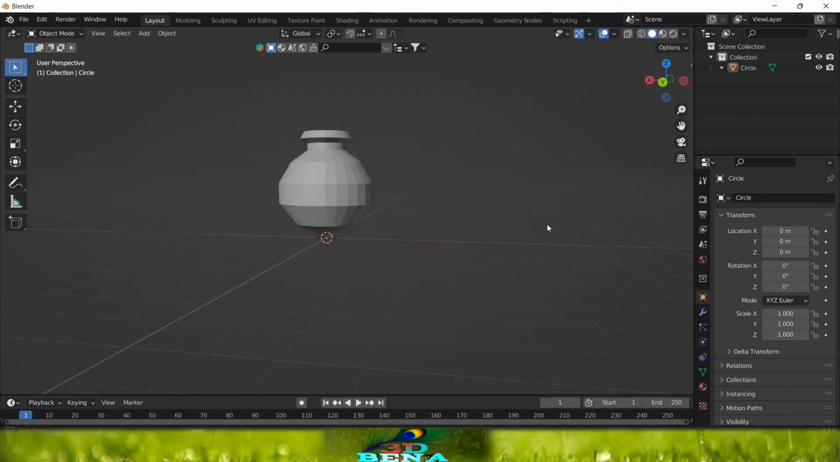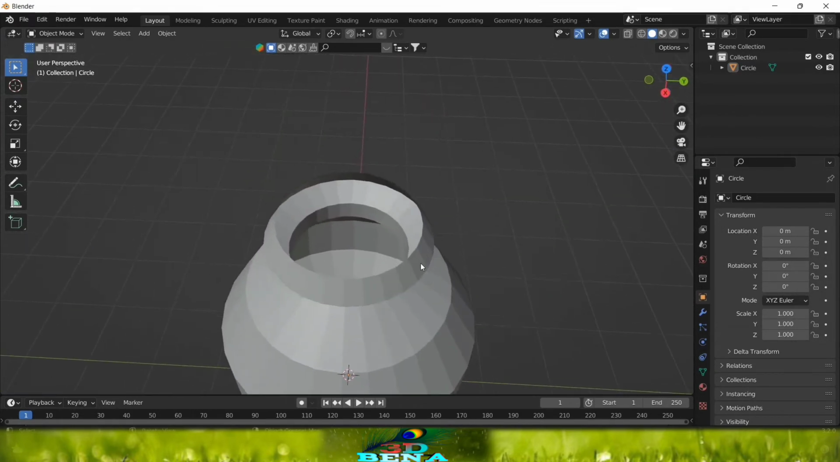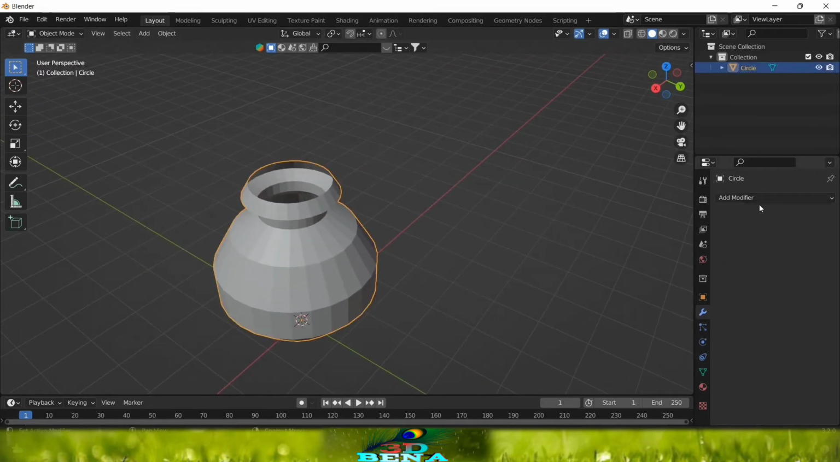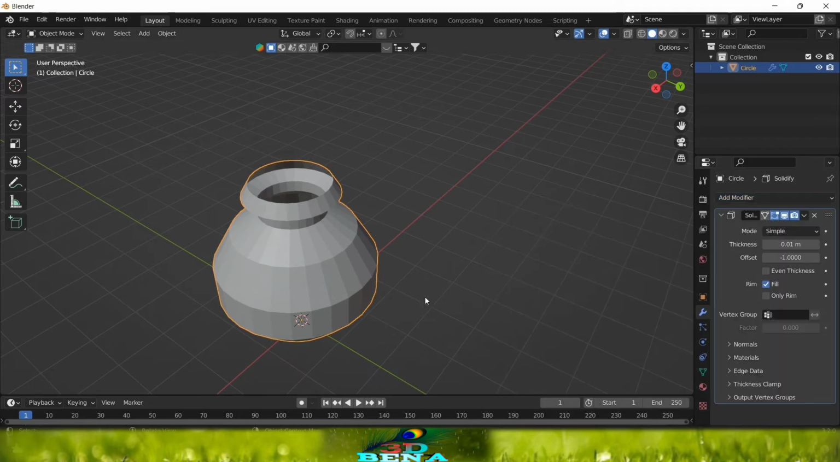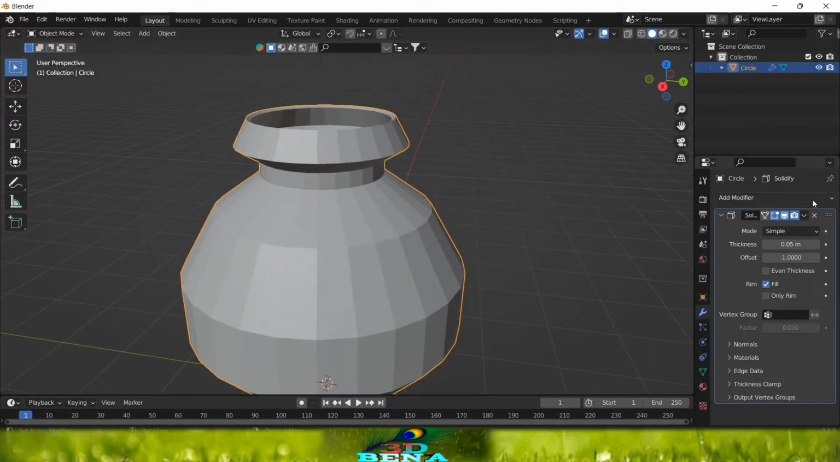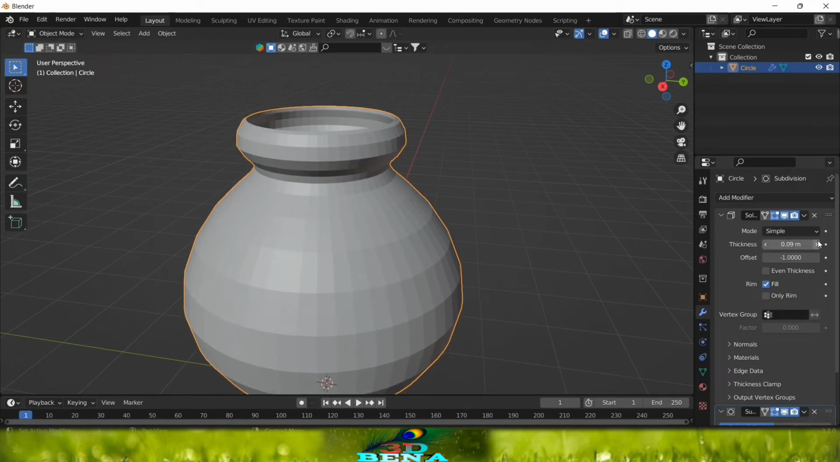Now our 50% of the work is done, and for a perfect pond model, we have to add some modifiers. So go to the modifier section and add a Solidify modifier and increase its thickness. Add one more modifier, that is Subdivision Surface, and also increase its level.